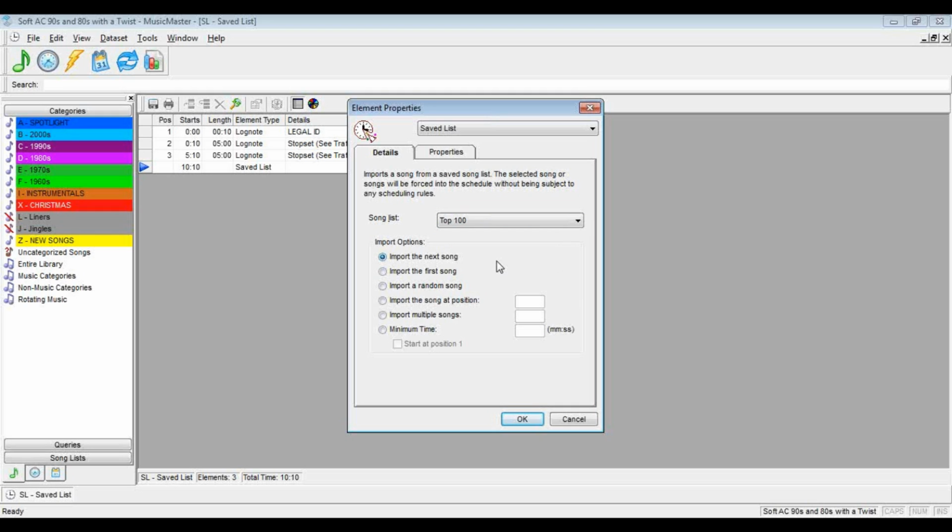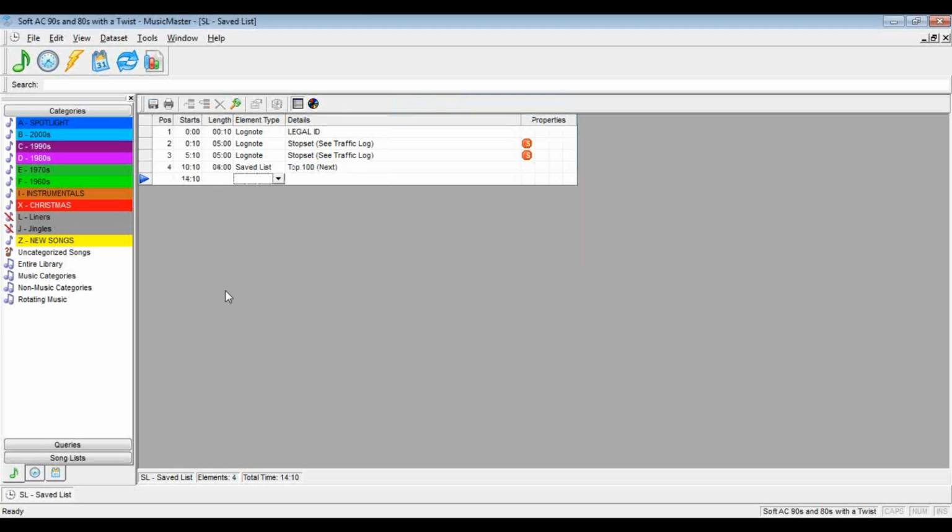Down at the bottom, you've got some import options. You can import the next song, import the first song, and so on. Several ways to get even more flexible with saved list elements. In this case, we'll just leave it alone and import the next song so that list just kind of continues to schedule. So I'll hit OK. And that's it. There's my element.